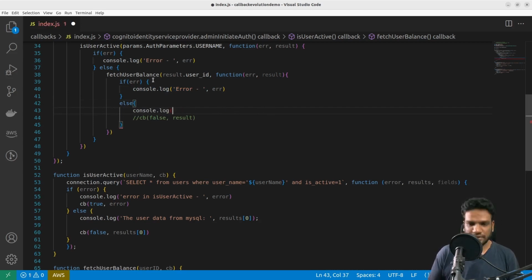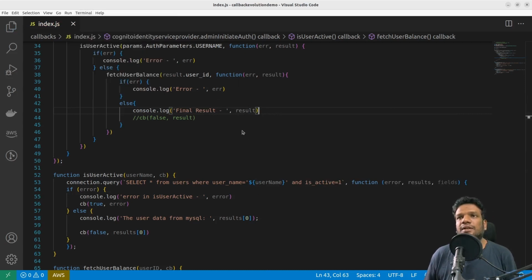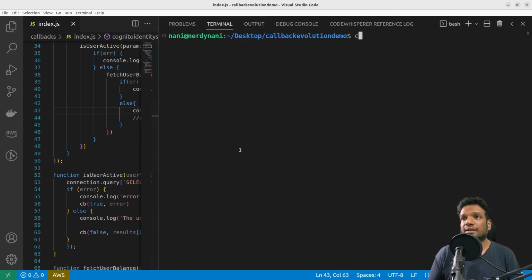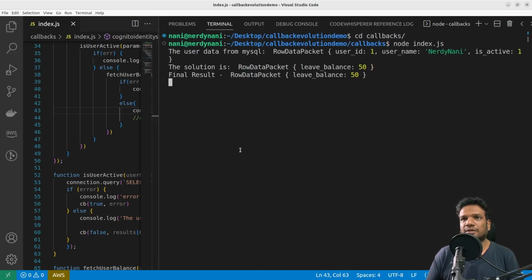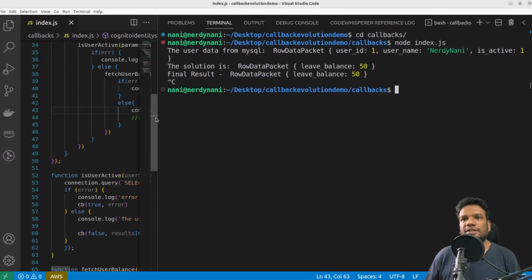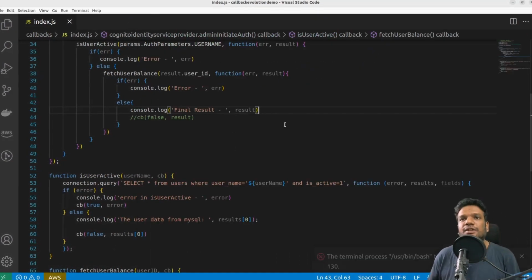So what I can do is, instead of this thing, if I paste it here and call it final result, as result, then I think you will see we achieved this actually. One second, node index.js. Perfect. See, final result, we've got the data. So we achieved what we were trying to achieve, but we achieved it using callbacks.